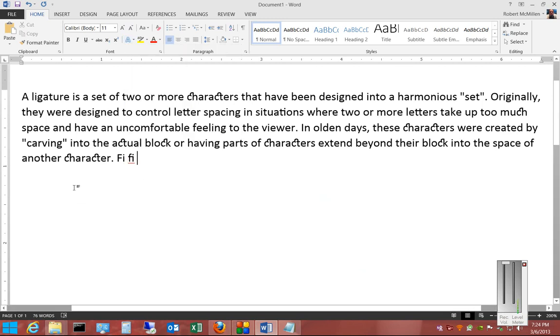So the definition of ligatures is here. It's a set of two or more characters that have been designed into a harmonious set. They were mostly used hundreds of years ago, for the most part, to bring letters together such as this, so they could be more readable and flow better.